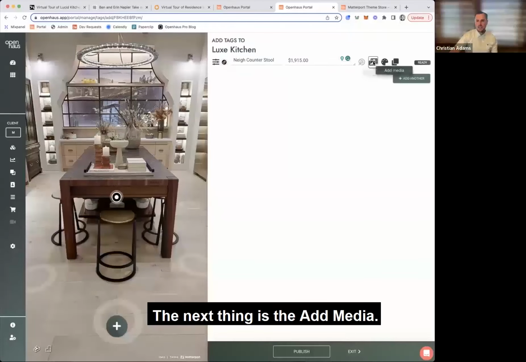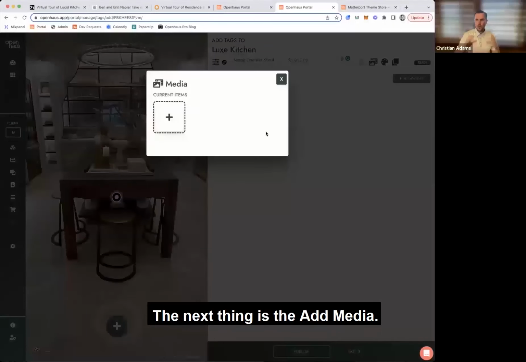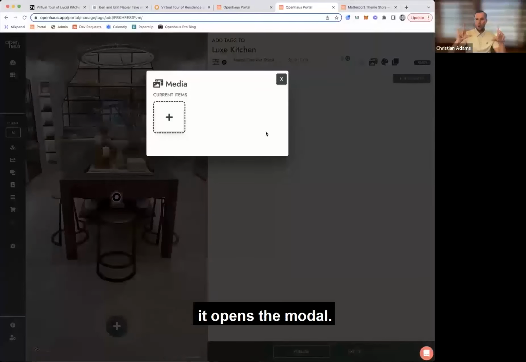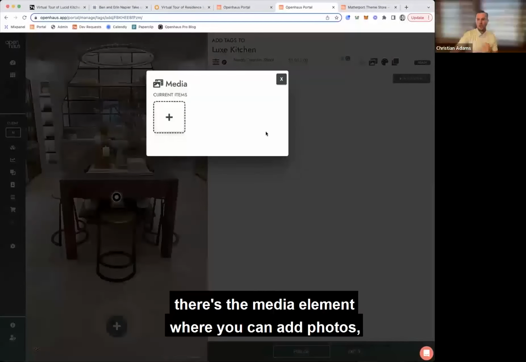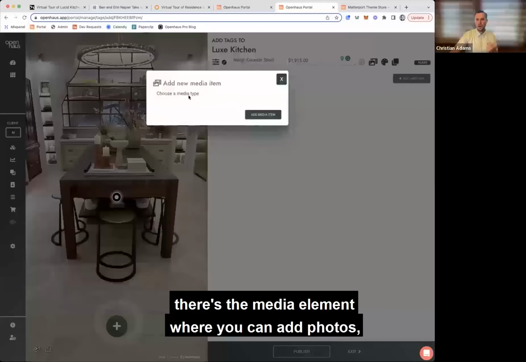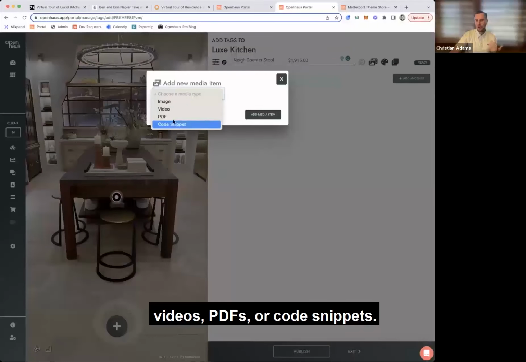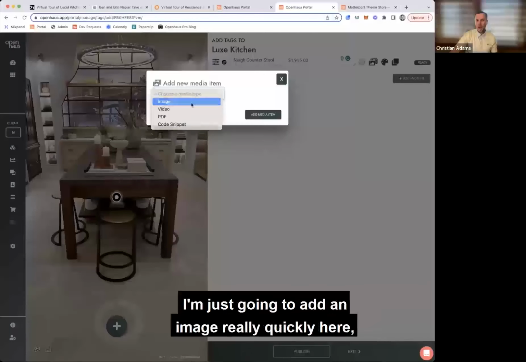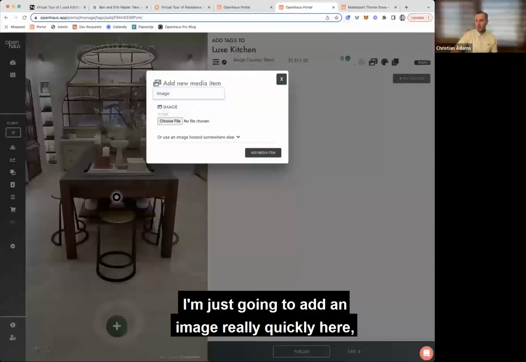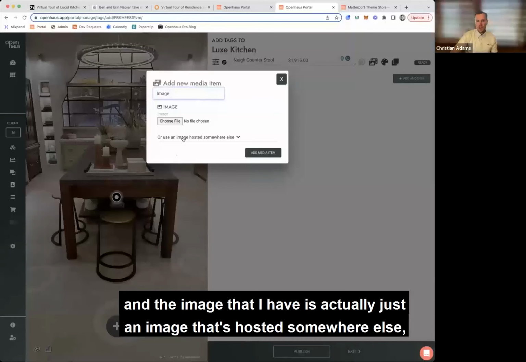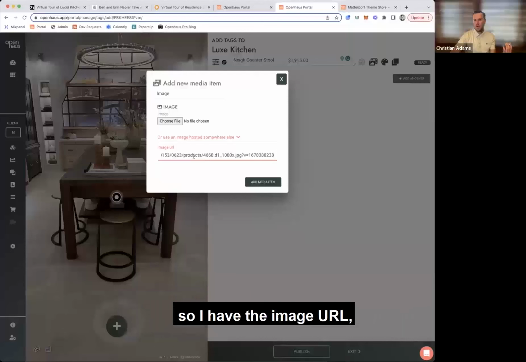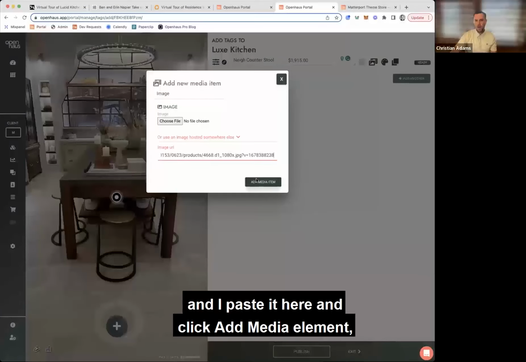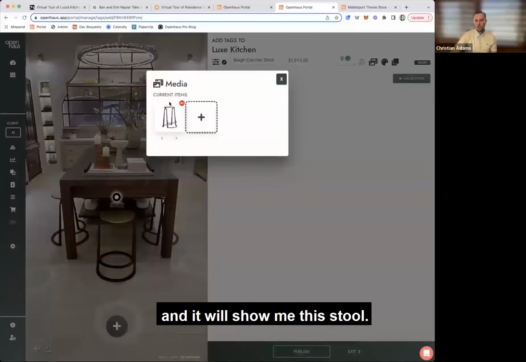The next thing is the add media. So when somebody clicks on the tag, it opens the modal. On the left-hand side of the tag modal, there's the media element where you can add photos, videos, PDFs, or code snippets. So I'm just going to add an image really quick here. The image that I have is just an image that's hosted somewhere else. So I have the image URL and I paste it here and click add media element. And it will show me here is this stool.